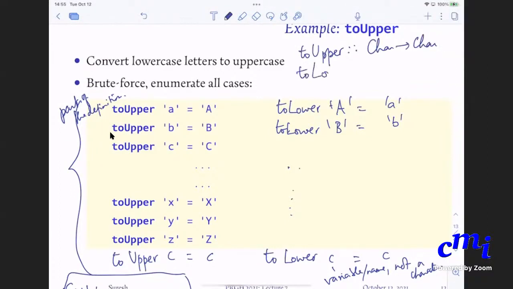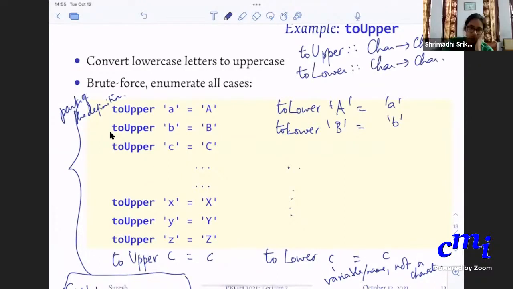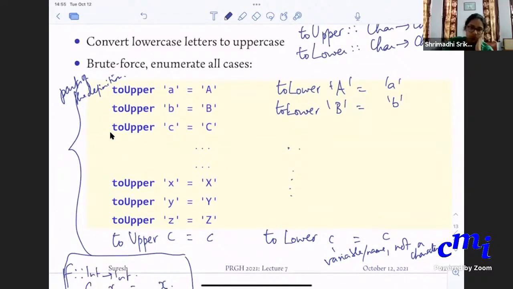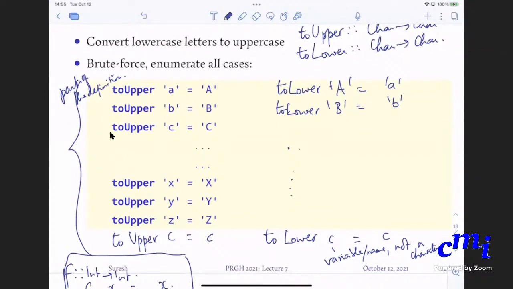And similarly, toLower. Now you understood? So what I'm saying is that if you give any input other than a small letter, for instance, try toUpper of within single quotes 0, you will get back the same thing, 0 within single quotes. You can try that now. toUpper of 0, toLower of, I don't know, already a lowercase letter, toLower of small c. You can try within quotes.